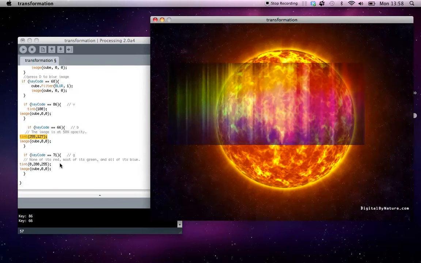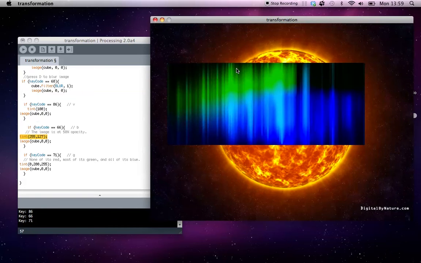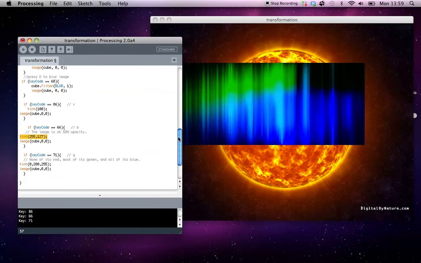And here we've got tint 0, 200, 255. So what we're actually going to do, based on the RGB values, is end up with an image that is mostly green. So let's check that out. G, there we are, so it highlights the colours that are mostly green. Green and blue are pretty close to each other in the spectrum.